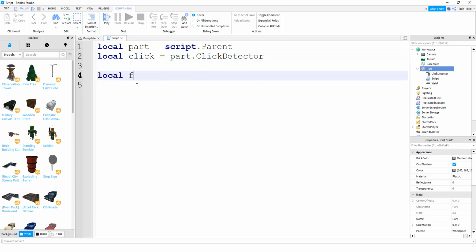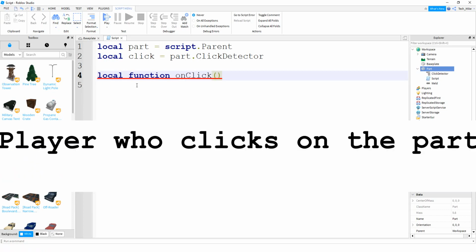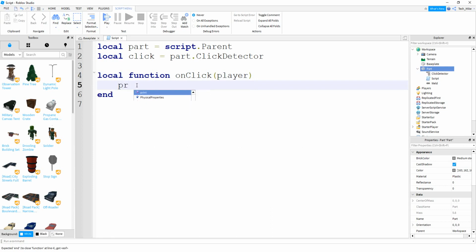After that, we're going to make a function that'll run whenever this part gets clicked on. So we'll say local function. The name of the function doesn't really matter. Let's go ahead and call it onClick. The parameter for the click event is the player. And then what we'll do inside this function is just print off the player's name. So we'll say player.name.